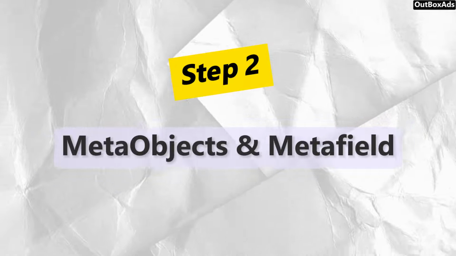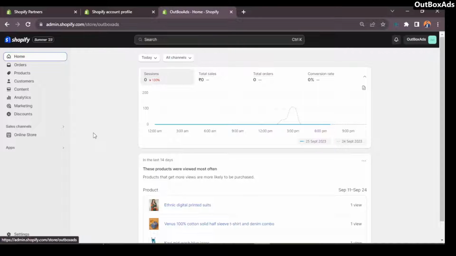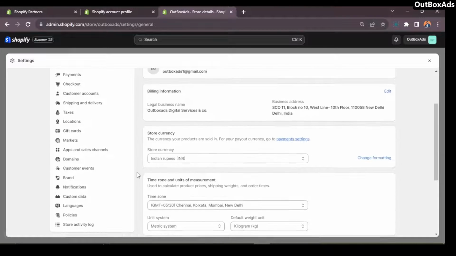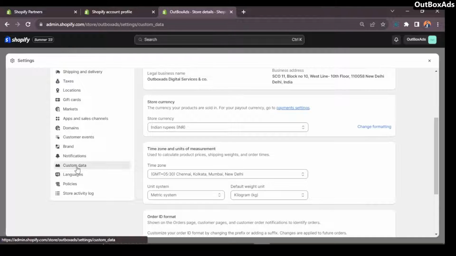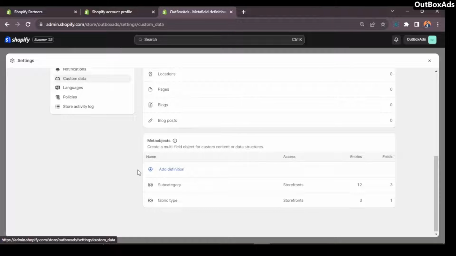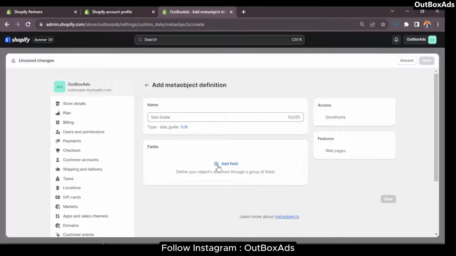Okay guys, now let's start our next step. In this step, we are going to make metaobjects and metafields. So let's see how we can create this. First of all, click on settings. Scroll down and here you will see custom data. Click on it. Come to the bottom and here you will see the option add definition. Click on it and give it a name. I'll just give the simple name size guide, and here you need to add your fields.